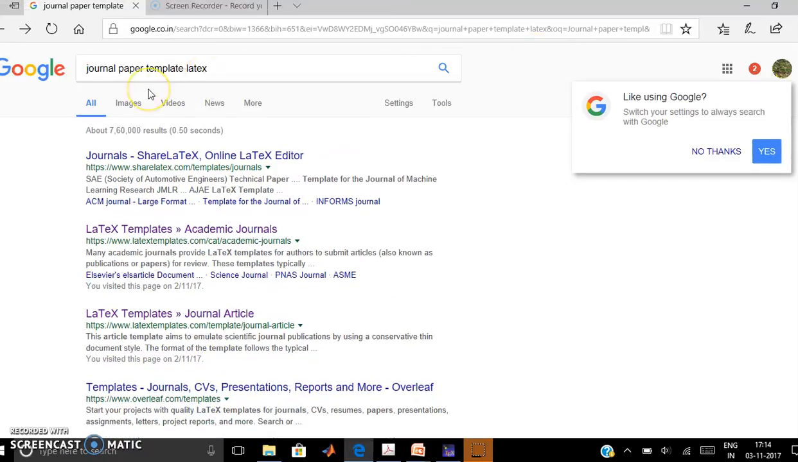We will now see how to download a template. In the Google section, we type journal paper template LaTeX. So this would give you different websites that provide you with templates.